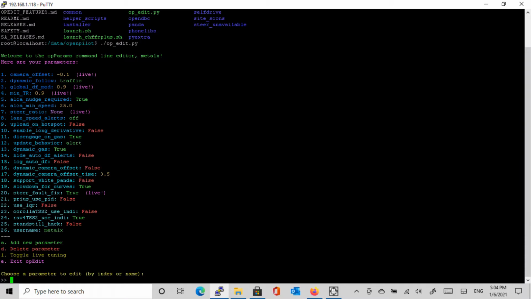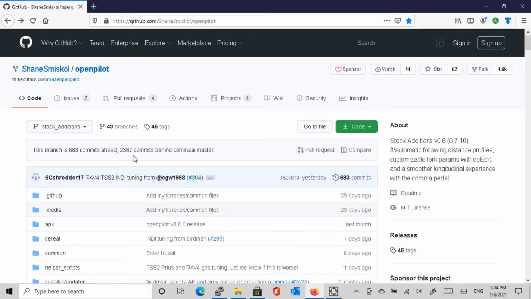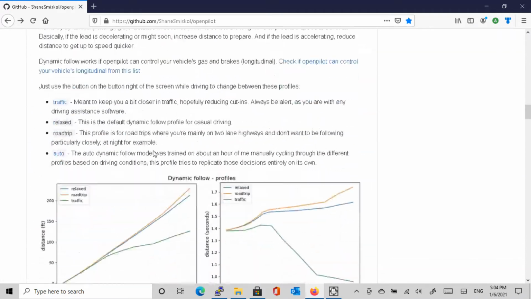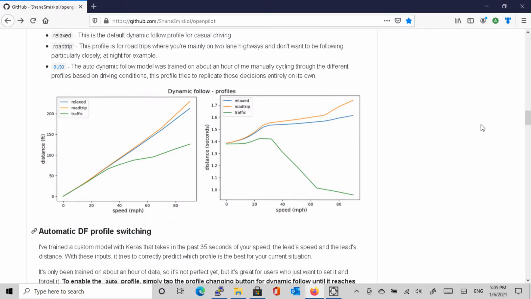For specific preset distance, we can see the distance chart on the GitHub page. I'll bring that up for you here. So if we go down, this dynamic follow profile chart provides a range of anywhere from 100 to 220 feet of distance, or 0.9 to 1.8 seconds distance behind the lead car.